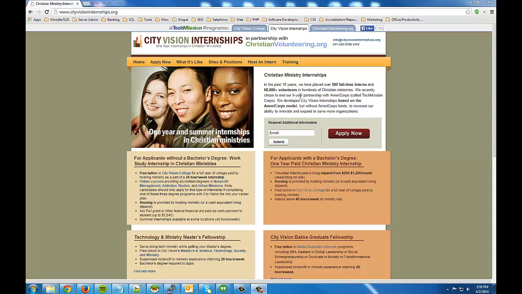Here's how you will log in to the Site Director portal, which will enable you to get to the list of candidates for internship opportunities with City Vision and potentially at your site. You'll start out on cityvisioninternships.org and then hover over the Host Intern menu and click on Site Director Portal.